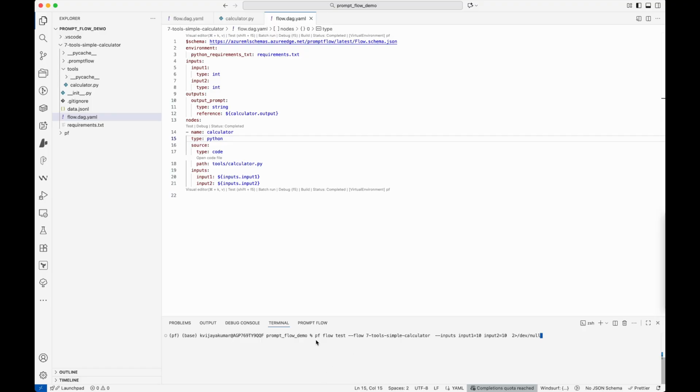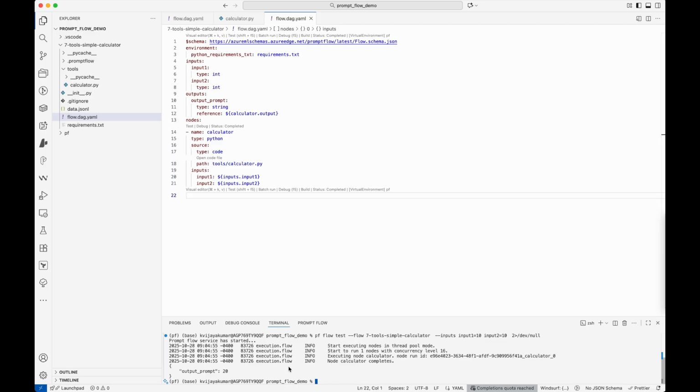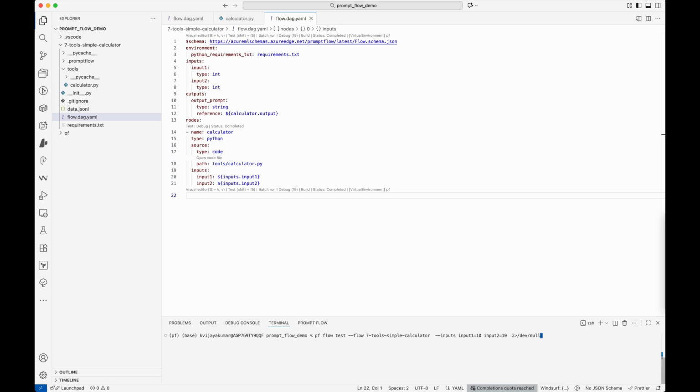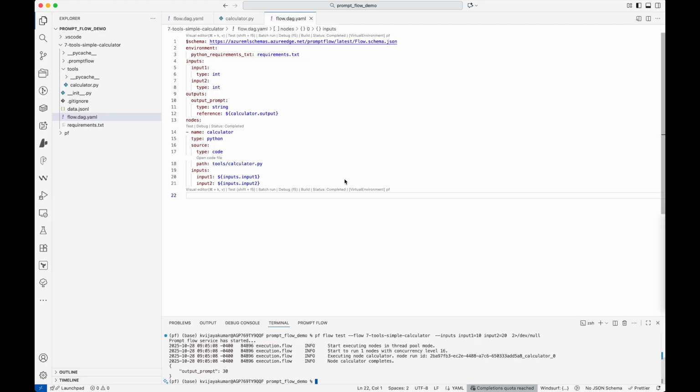As usual, we will be using the test command to test this and passing two inputs. It should print 20 here. Let me expand this. Yeah, so this is printing 20. Maybe let me clear this one more time. Instead, let me change the input here, let me make it 20. So it should print 30, as it does.